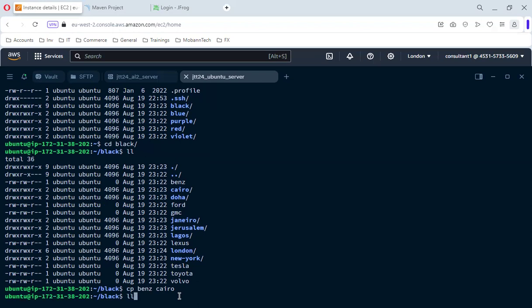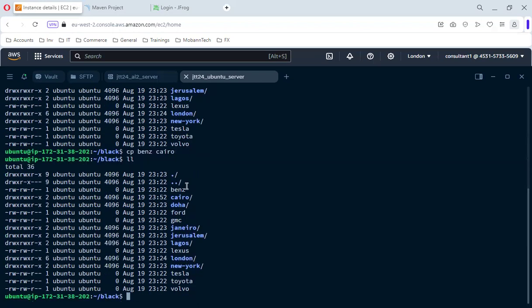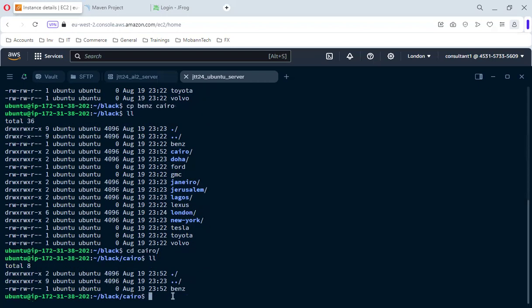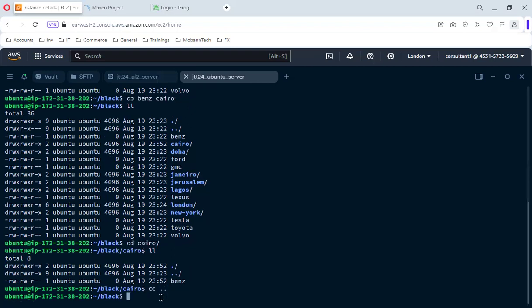So if I list, I still have Benz here because copy means duplicate. And if I cd into Cairo and I list, I have Benz here now. You've done a simple copy. Let's go back by one step. That's one.